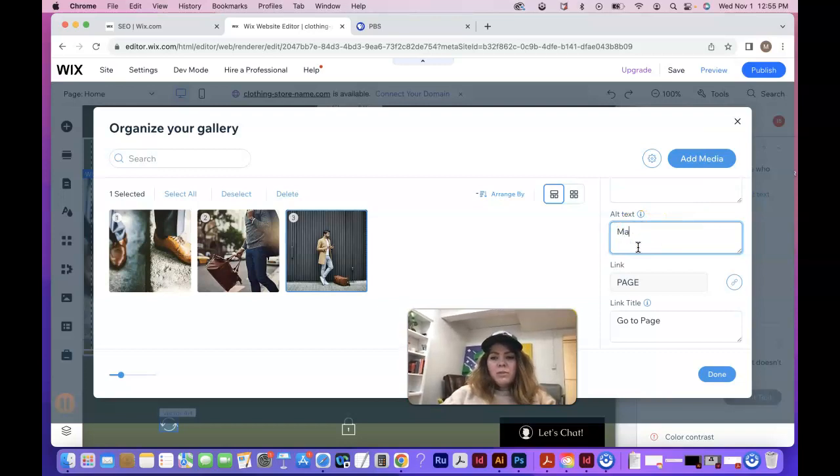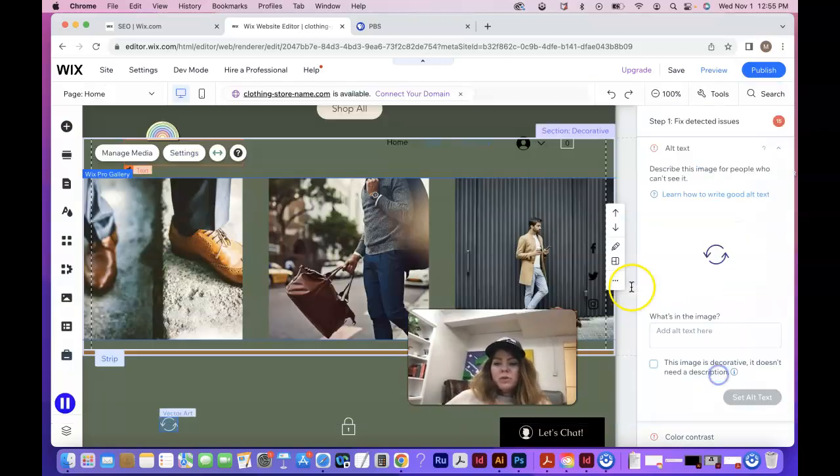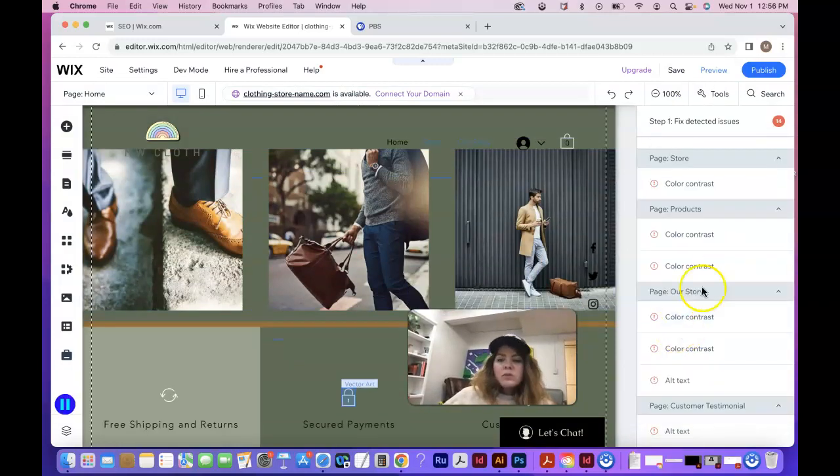Let's say the textured wool coat is the actual name of the product. I don't know what it is, but then we can push done. And so that can help with that. So basically what you would do is you would just go through each one of these issues and fix each one of these issues. And by the time you get to the end of it, it will give you another set of suggestions for increasing accessibility on your site. And you just have to go through those as well.